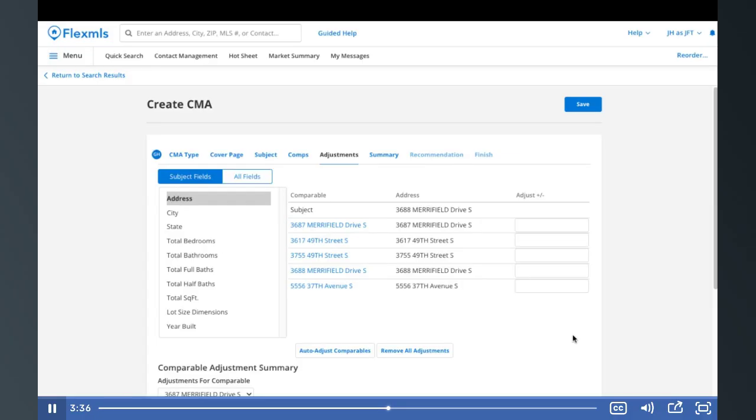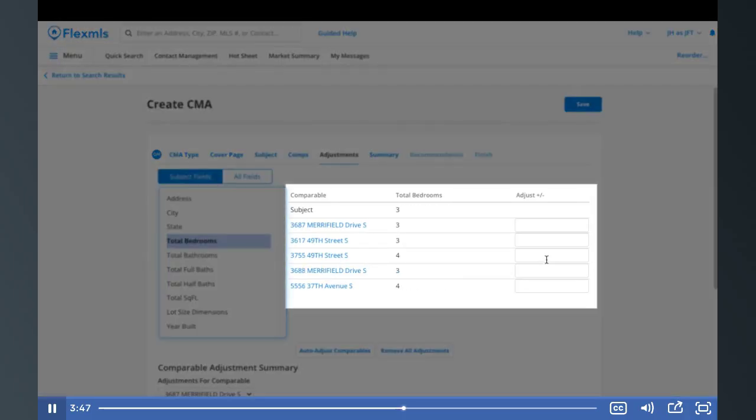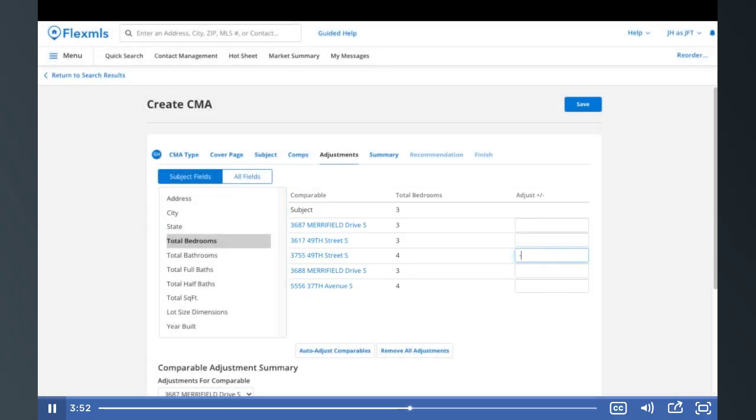From the Adjustments tab, you can make manual and automatic adjustments to the comparables. Begin by selecting the field you would like to adjust. The subject listing will now be displayed in a grid with the comparable listings. Here, we see the total number of bedrooms for all listings. Click in the Adjust column to make manual adjustments to the sold price of the selected listing. If you make an adjustment in error, you can highlight it and delete it. To remove all adjustments from all comps, click Remove All Adjustments. A confirmation window will appear before your adjustments are removed.